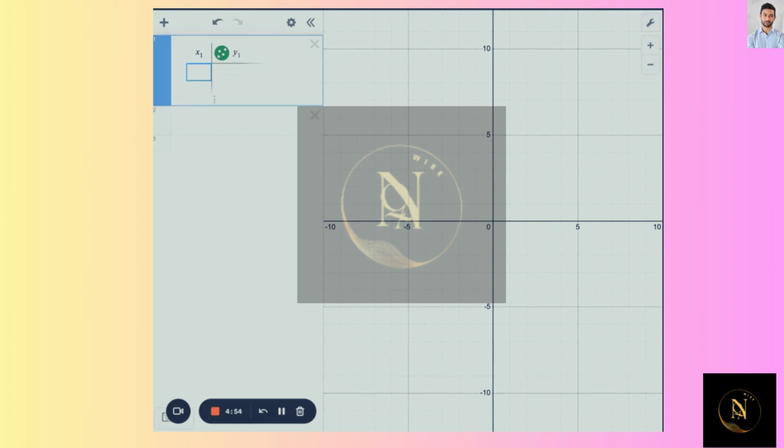I'm going to demonstrate this problem with the Desmos graphing calculator. So we're going to add a table, and we'll enter the heights in the X column and the volumes in the Y column.